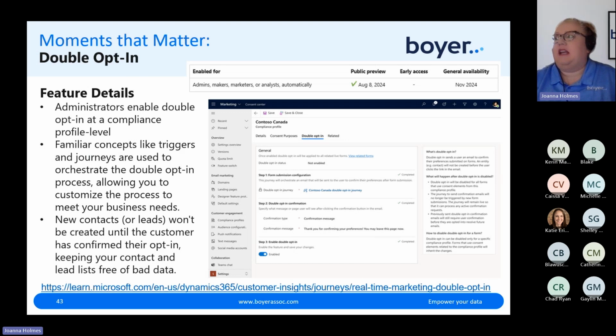How you manage that is you're going to go into your compliance profile and you're going to decide if you want to use this double opt-in functionality. Then you're going to be using things like triggers and journeys to help you build that journey for, okay, someone opted in, that trigger, send them the email to say, are you sure? And follow up with them. So again, we're going to use those tools we already have here to sort of manage that double opt-in process.